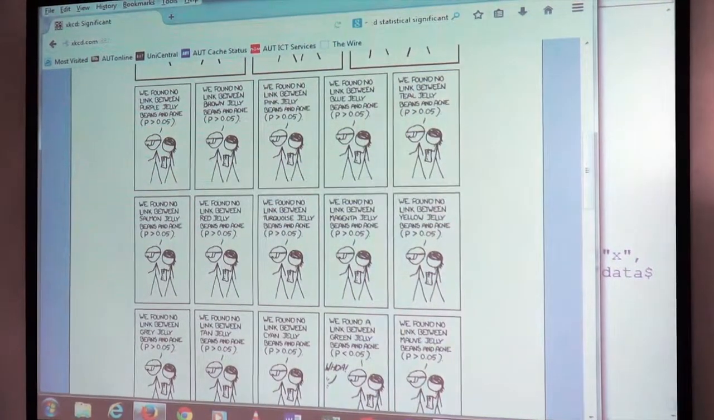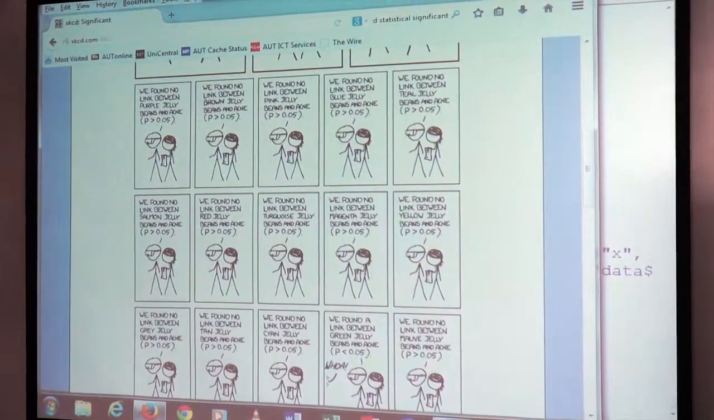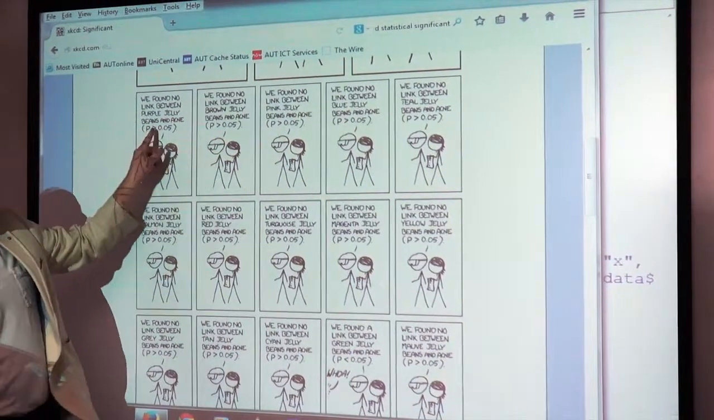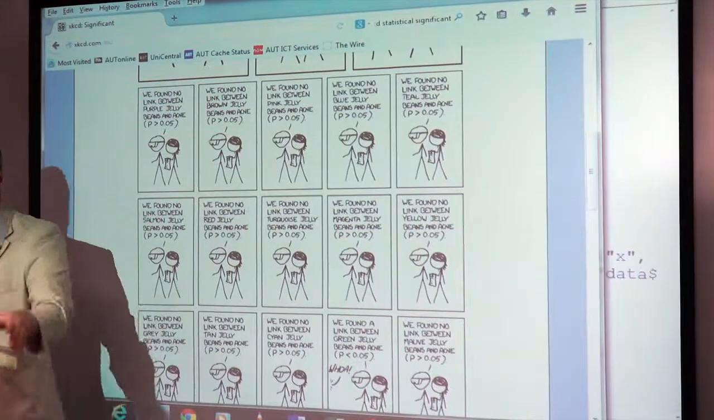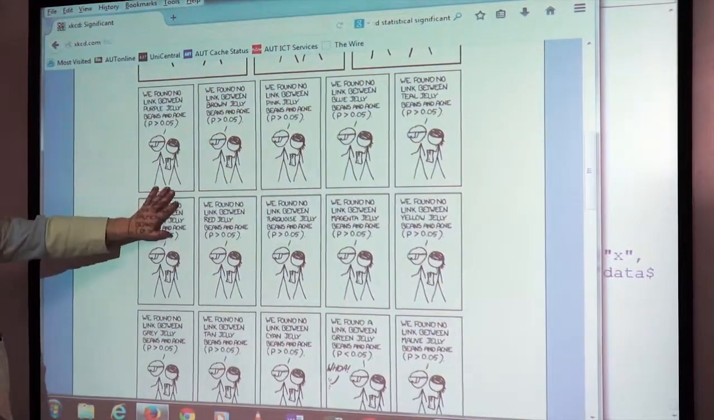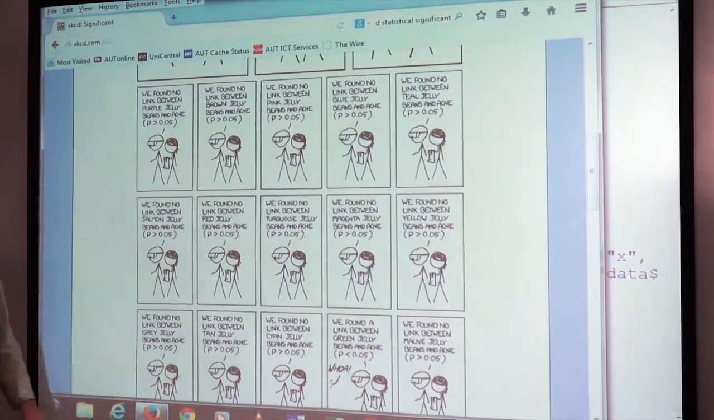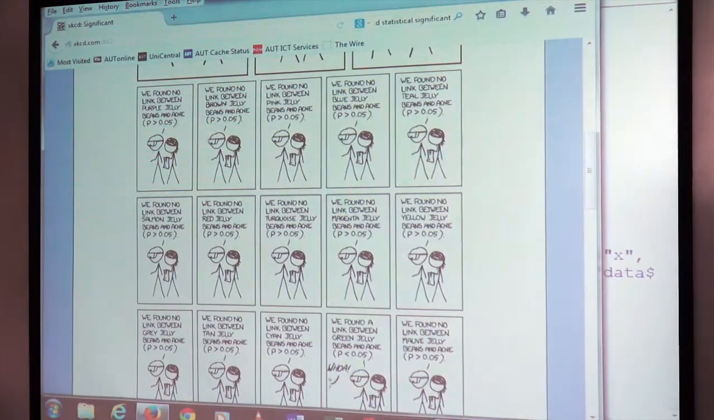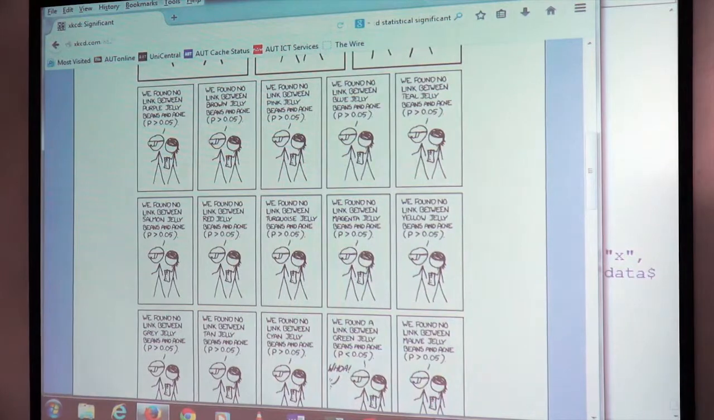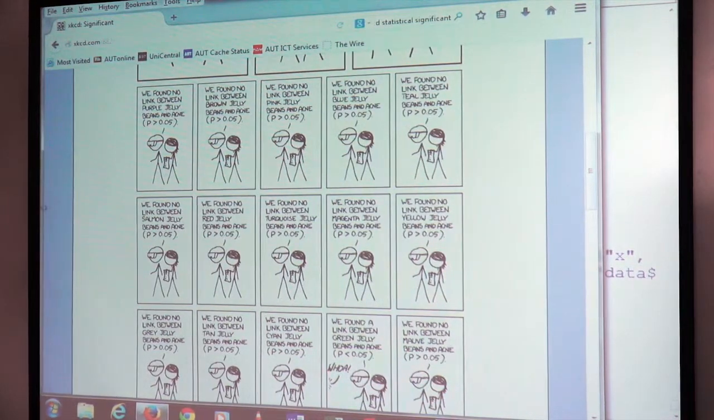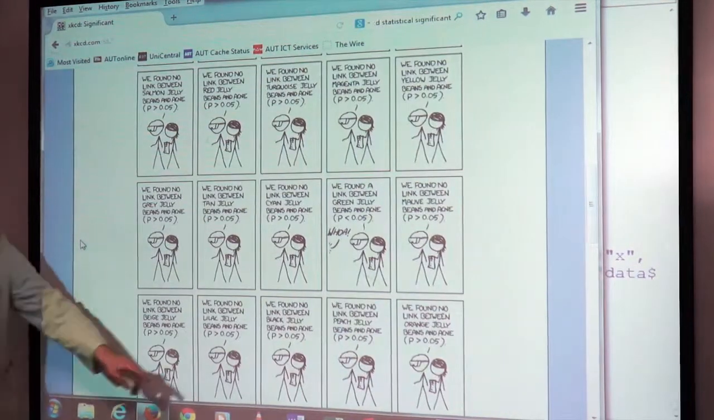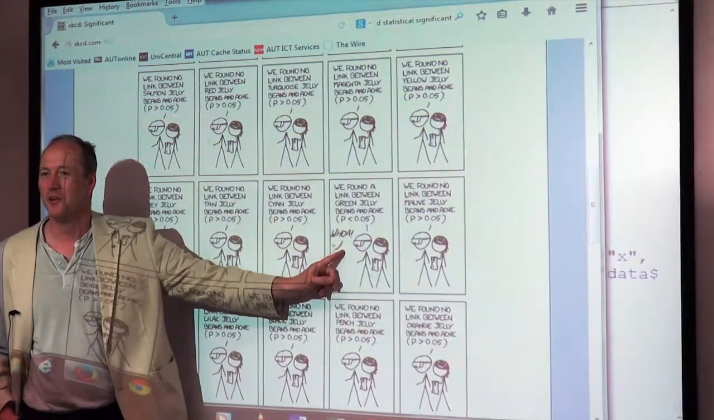What's going on? We found no link. We found P is greater than 0.05. You see, I'm not just making these things up. This is from the net, you know. This is not me. We found no link. Is there an exception anywhere? Yep. Second from the right. What does he say? Whoa!